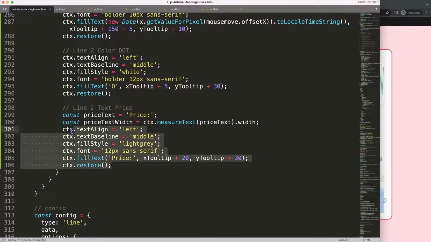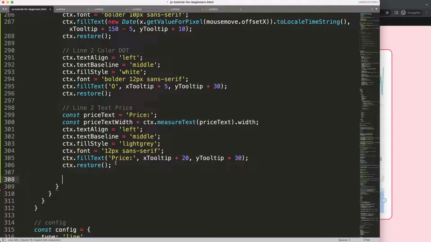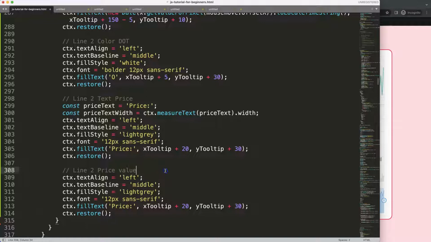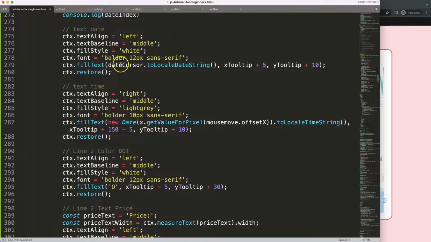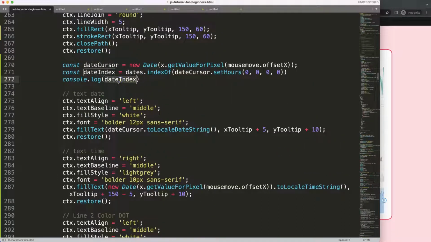But now I'm going to copy basically this, and I'm going to put in here text line 2, and I'm going to say here the price value. Put that in there. Now we have here the text align, that is fine. Middle, light gray, I'll make this back white, and I'll make this bolder again. So we have this here. But then here, the price item will be a specific value, and the value will of course depend on our index. So remember, we had this date cursor here. Sorry, not in there. We get this, the index. This is the index value.